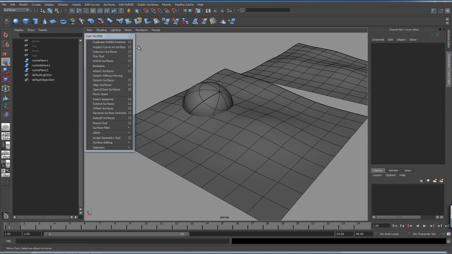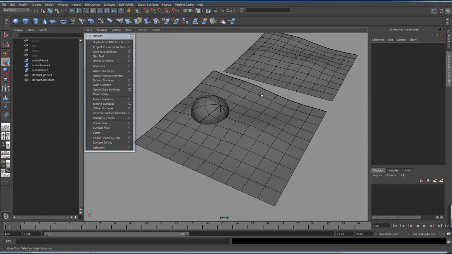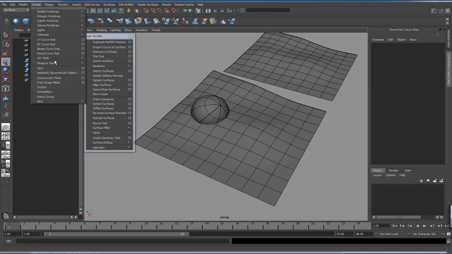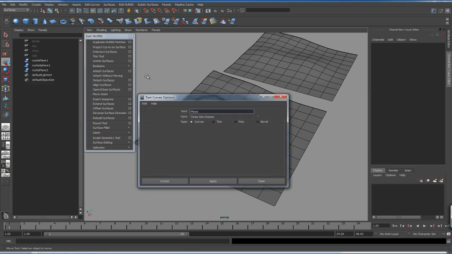Projecting a curve on the surface, that's really important. So we can project curves on surfaces from primitive curves, drawn curves, and from text shapes. So we can also project text on it. I think we should look at text because we haven't really done anything with it. So the text object, and in the option box we can create text curves. So let's make the word Maya.